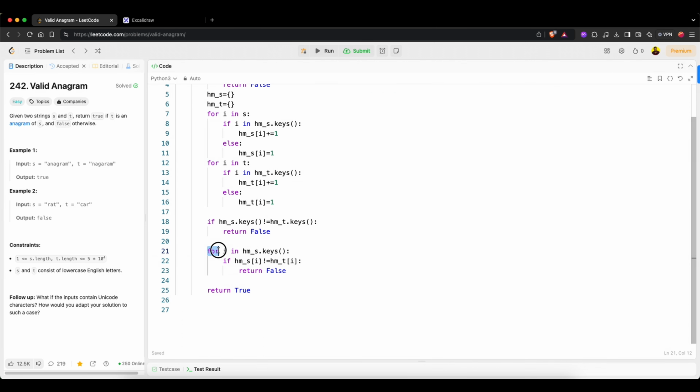After that, we are checking element by element whether all the frequencies are the same or not. As you can see, this is the frequency for this one, and by this we can check the frequencies of each letter for string t. If any one of them is not equal to the other, then we directly return false. Or if everything goes well, then obviously return true would happen.